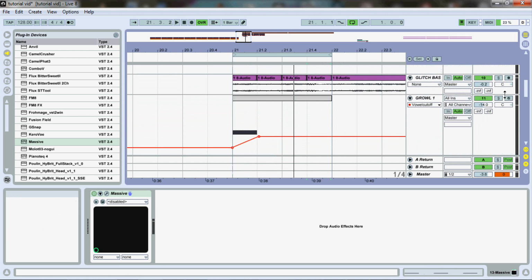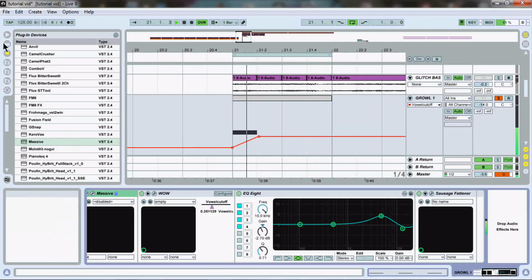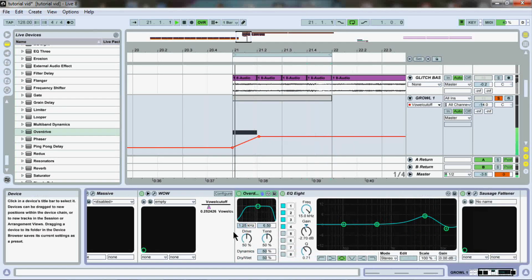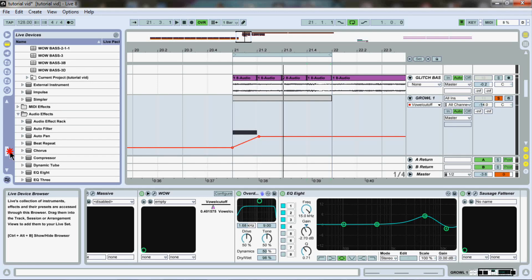Alright. That growl is a bit... do it a bit more. Let me add a distortion. It's overdrive. Wait. Yeah. Okay, I'm going to give width to just the high end on this.